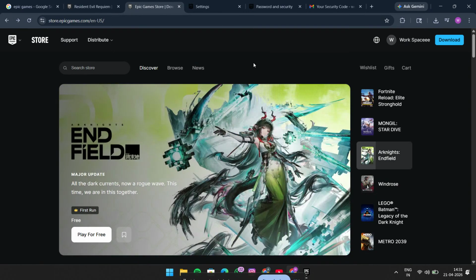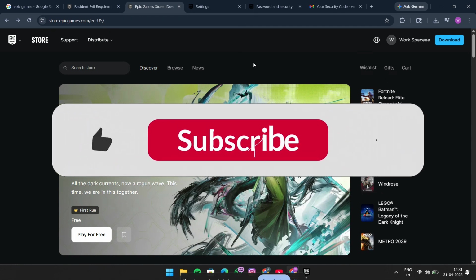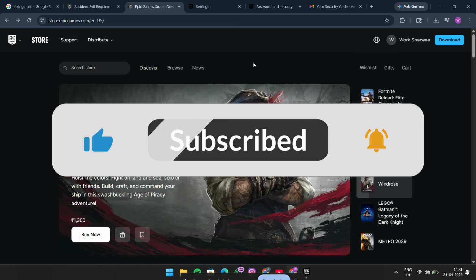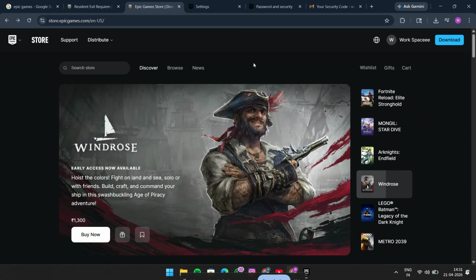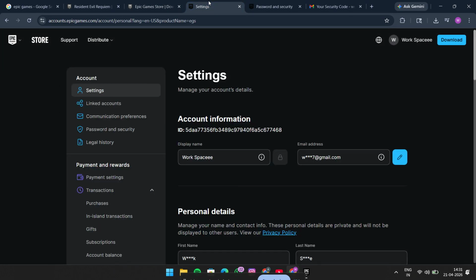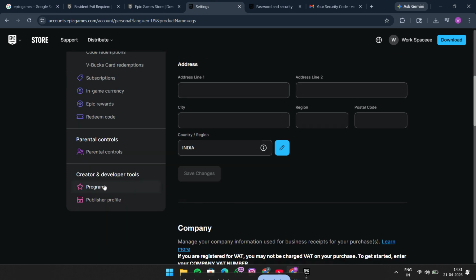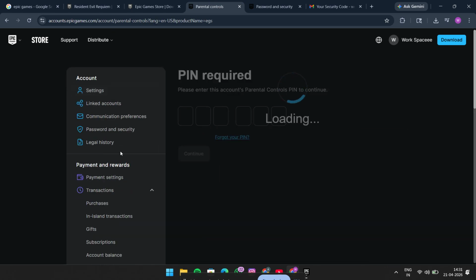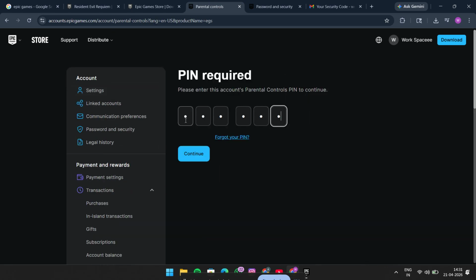Alright, let's get started. First, open Epic Games in your browser and sign into the account that manages the parental controls. Once you're logged in, go to the profile menu at the top of the page and click on Account. This will take you to your main account settings. From there, look for Parental Controls and click on it. Epic Games will ask for your parental control code, so go ahead and type that in to continue.